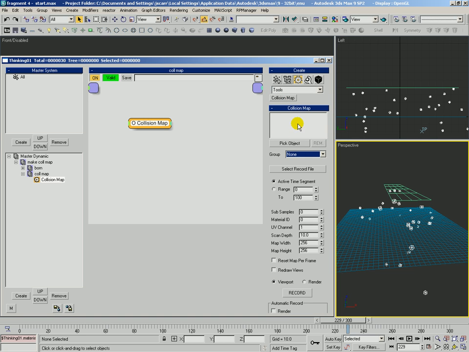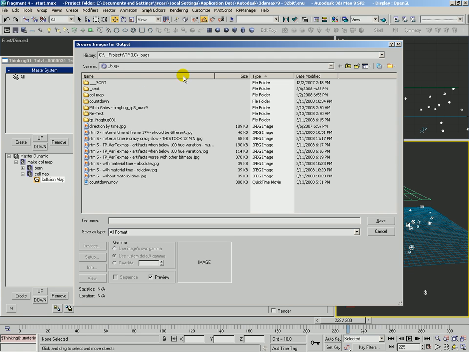Now remember, the first object we pick with this collision map is going to be who the map is created on. Anybody else we pick after that is going to appear further down in this list, and they will actually be used to collide with that object. In our case, we're just going to have particles collide with this object. So first, let's pick our source object. It's that plane. He's going to make the map, and he's going to collide with the all group that's being born there.